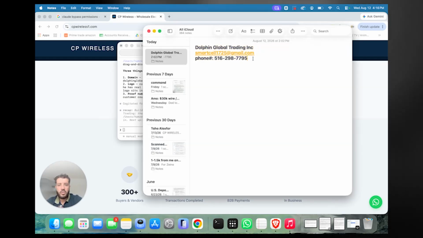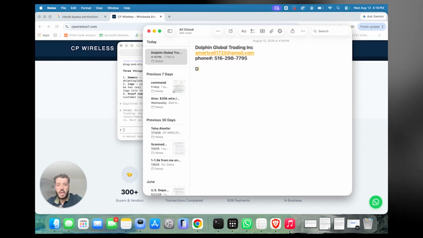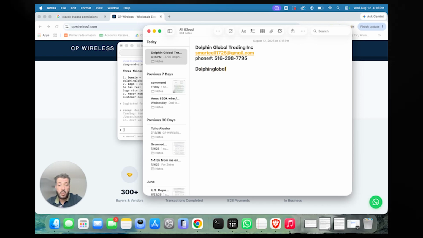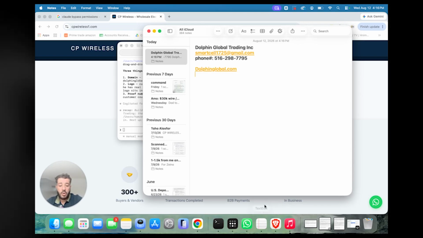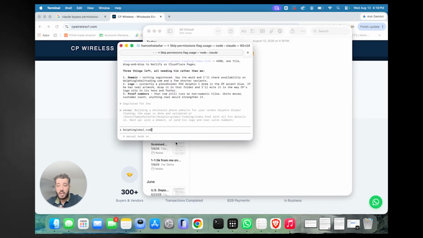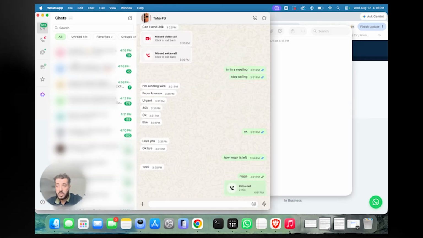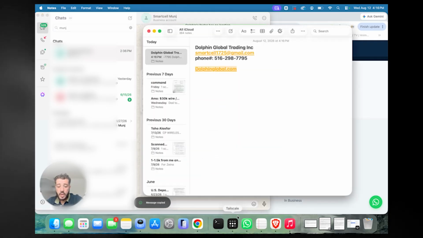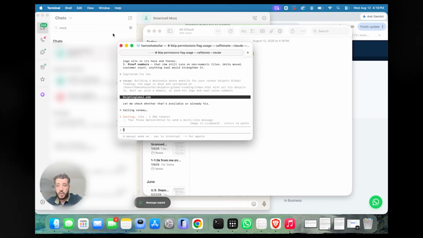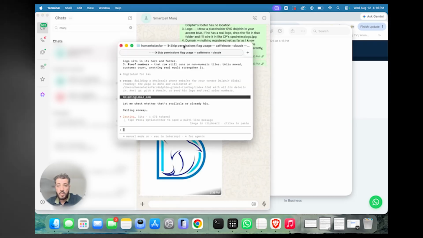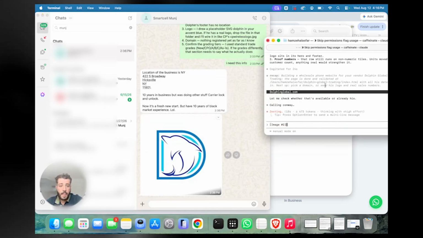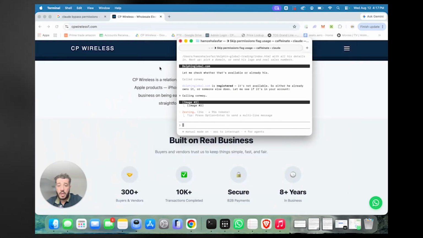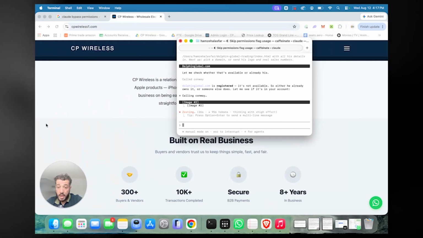There we go. Dolphin Trading Global. So let's do like Dolphin Global, dolphinglobal.com. Okay, and the logo, he gave me the logo, so I'm gonna provide it. Let's do that. Then let's go to the logo. This is the copy. We're gonna paste it right here. Let's drop it right here. Okay, and we'll let it simmer for a little bit, and we'll be back.